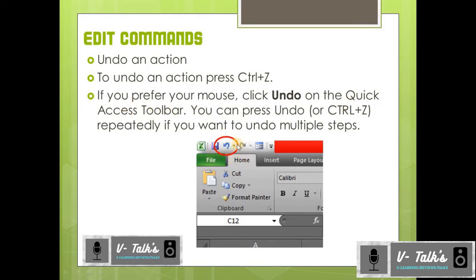This is the undo button on the quick access toolbar. If it is active, it will be blue. Active means if it is working, it will be blue. If it is not working, it will be without this blue color, a gray color will be there. This is actually the redo button, I will show you. You can press undo or Ctrl Z repeatedly if you want to undo multiple steps.